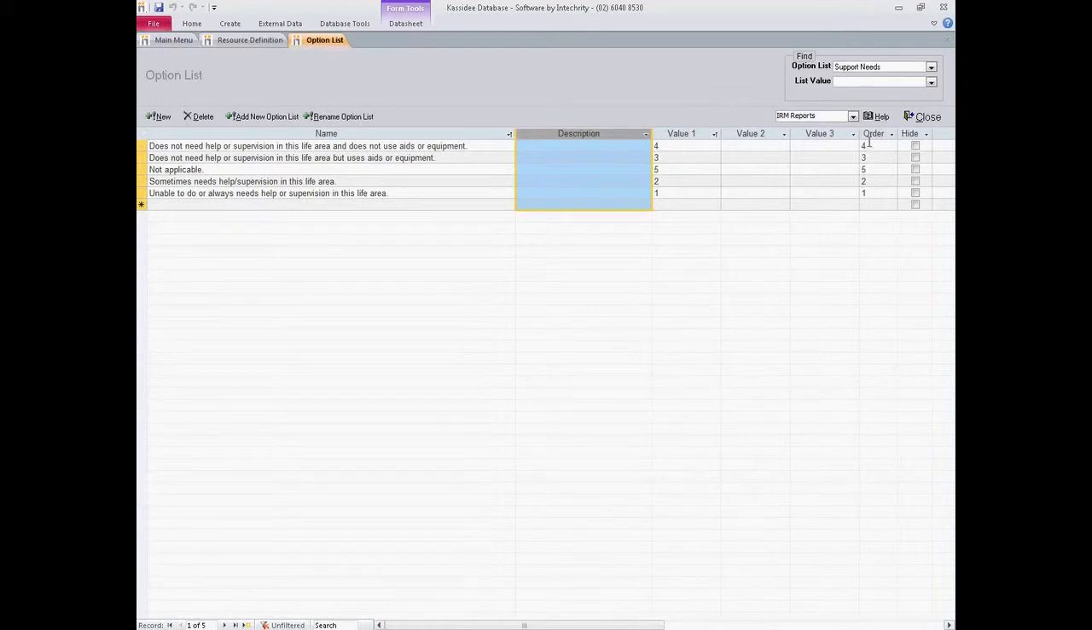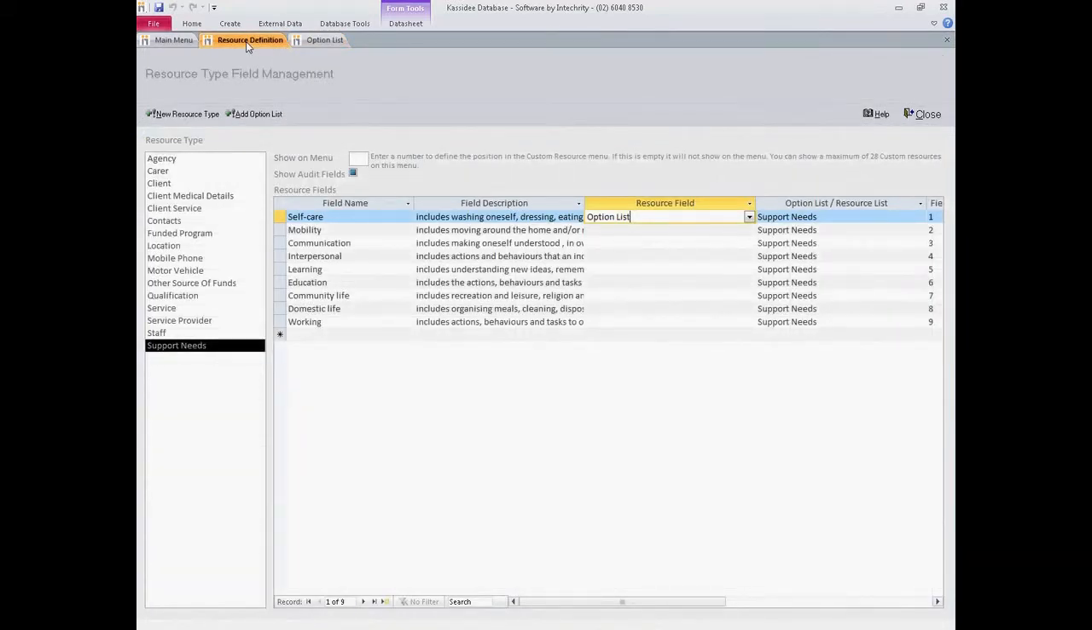Things like the order, etc. don't really matter. That's up to you which order you want them to be displayed in, but the values do matter. The value 1 field does matter. Okay, that's support needs, and that's the last one that's a related resource to clients.